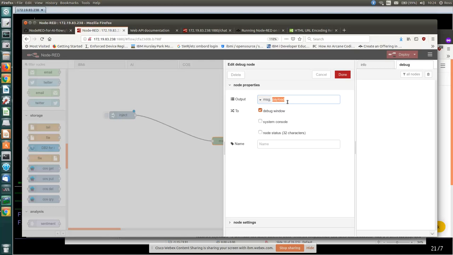XML did a fantastic job, but it's become quite cumbersome in a lot of cases. JSON's kind of taken over as a lighter weight data representation layer. So we represent things here as a JSON object called msg, message. And the messages flow between nodes with the bulk of the data that you expect to process in a field called payload.